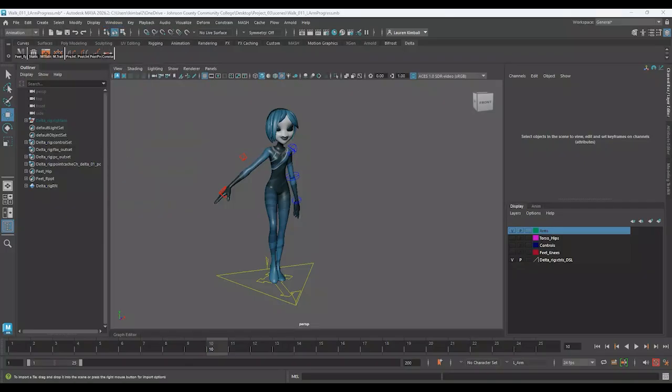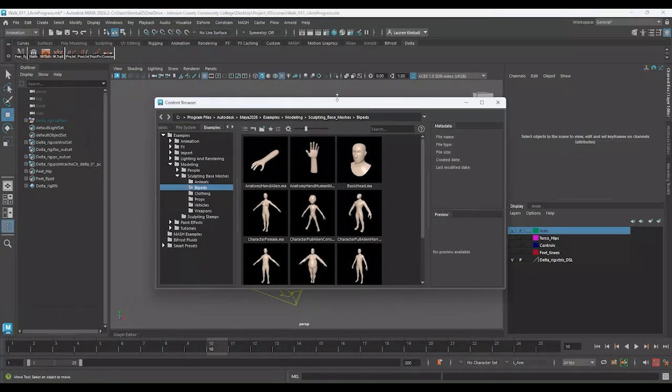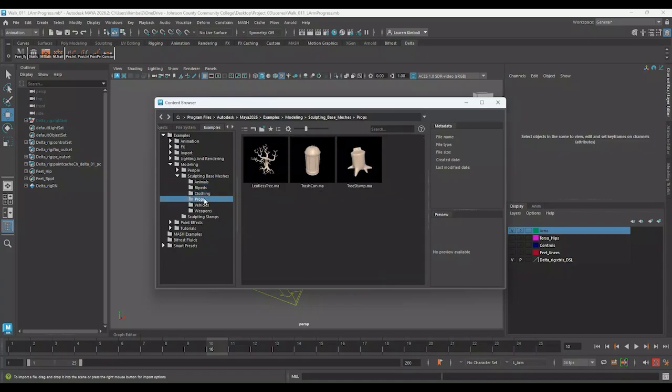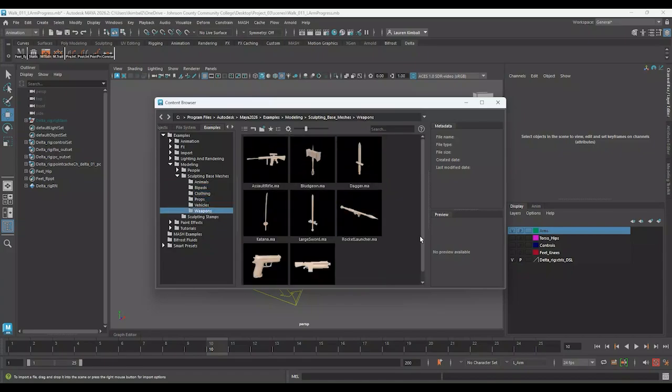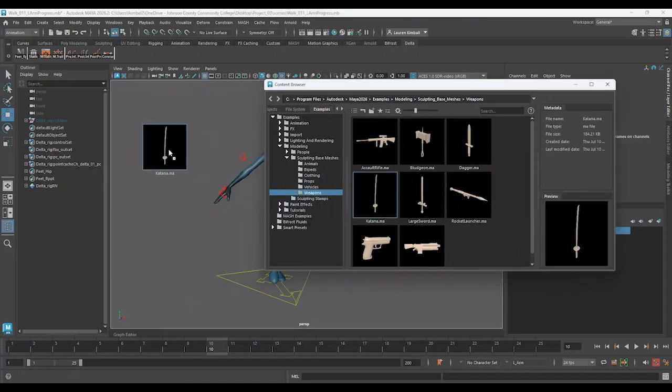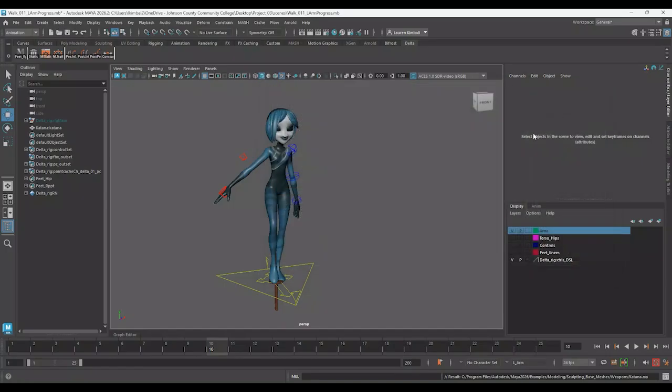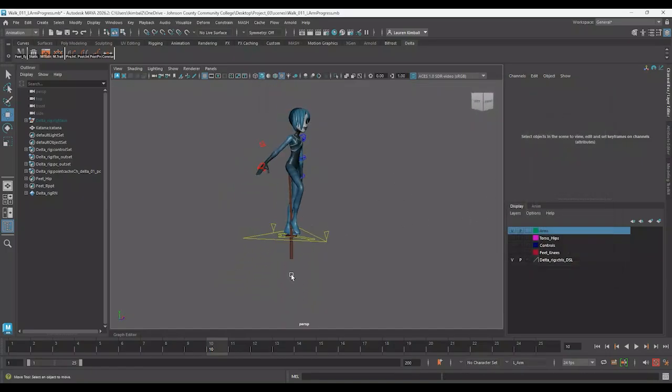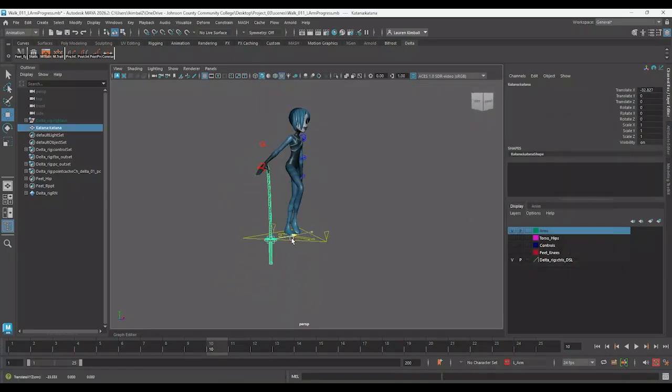So I'm going to click on the content browser and drag it over. And you'll see that there are just some default models that come with it, and some default clothes, some default props, weapons. And of the weapons, I'm going to click on the katana, just drag it in, and now we have a katana in our scene that our character can hold.